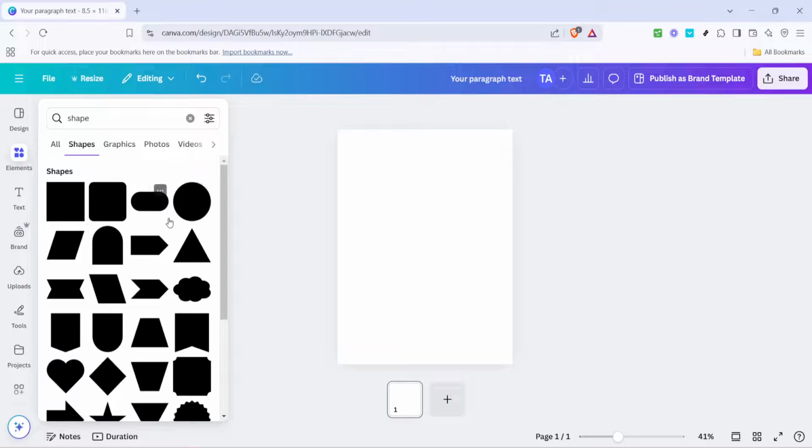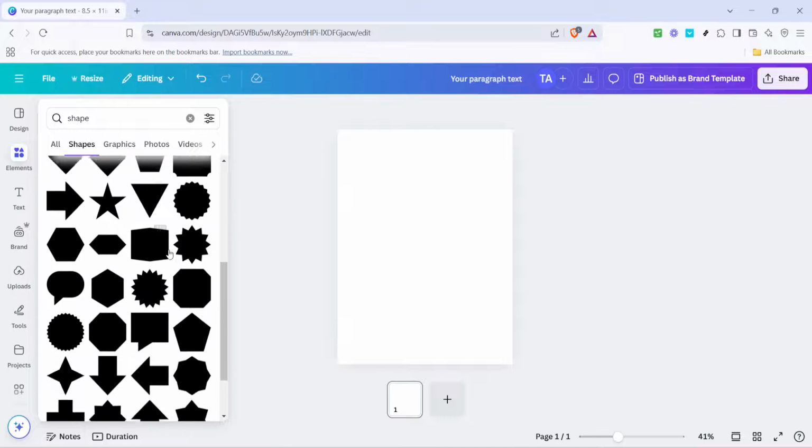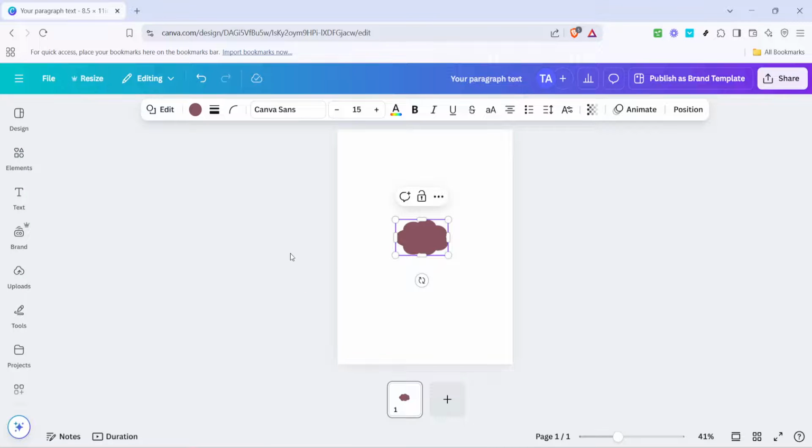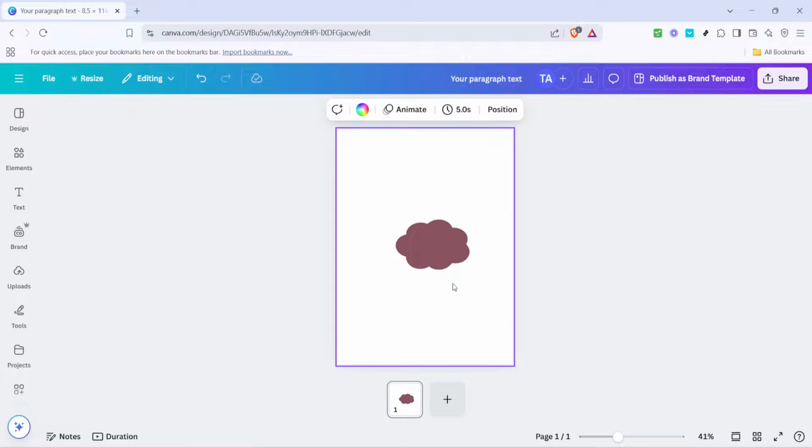After you've selected your shape, simply drag and drop it onto your canvas. This adds the shape directly into your current design project, allowing you to move it around and resize it to fit your needs. You can adjust the size by clicking on the corners of the shape and dragging them until you're satisfied with its dimensions. It's really that simple to customize the shape's size and placement.